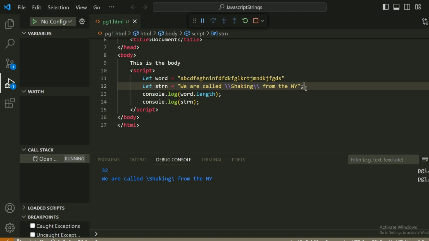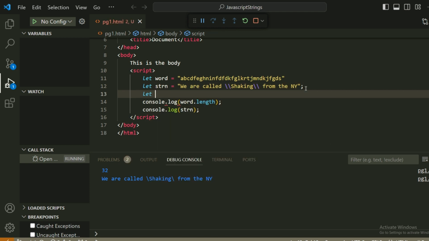And let's test something more. Suppose I want to print... It's okay. How am I going to print that? How am I going to do that?